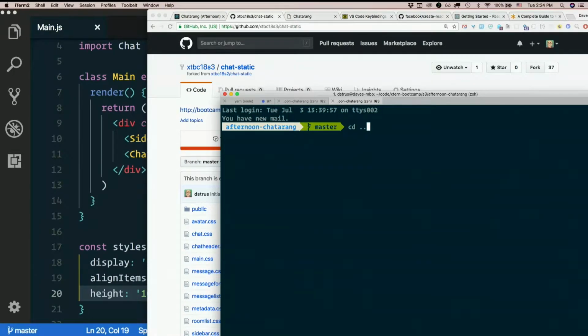Dot is always the current directory. Dot dot is always one level up. I'm going to clone it there. Git clone, and then paste in that URL. Except I already did that this morning. So after you clone it, then change into that directory.